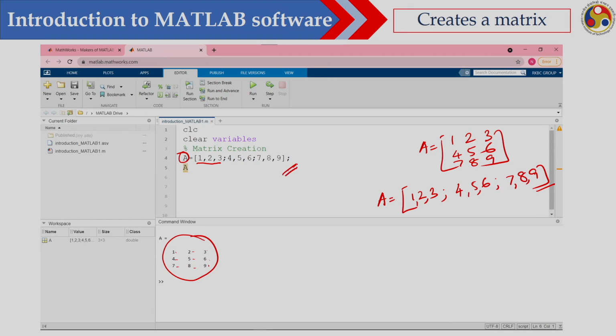It is very easy to define a matrix. A vector you can define, suppose 1, 2, 3, 4, 5, 6. This is a vector. Once you are defining a matrix, the second row I can define like this, using the semicolon.